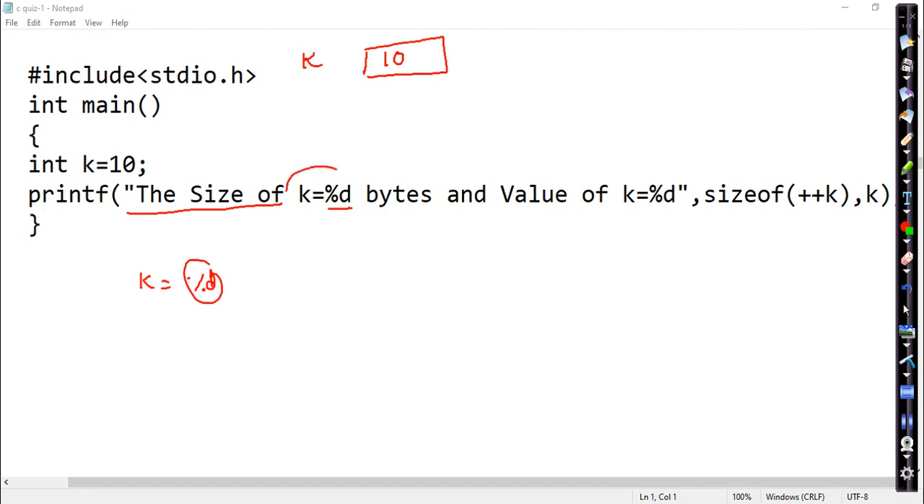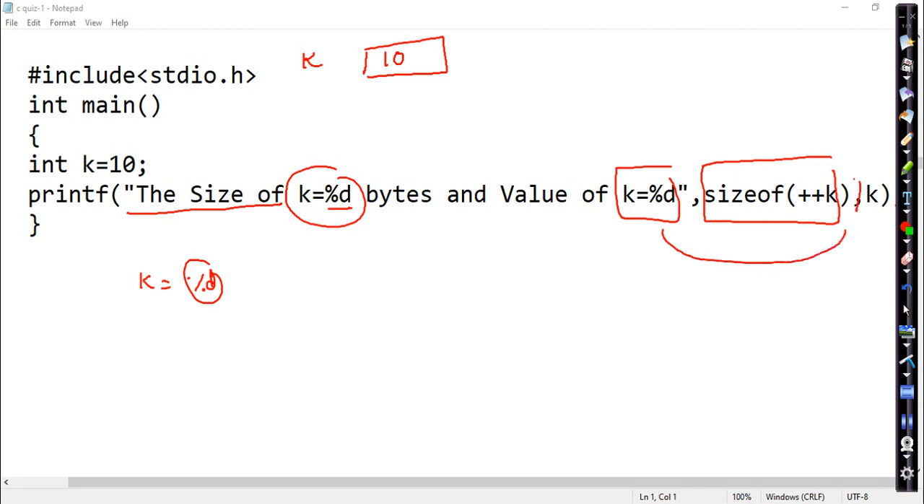For this k is equal to %d, this value will be printed.